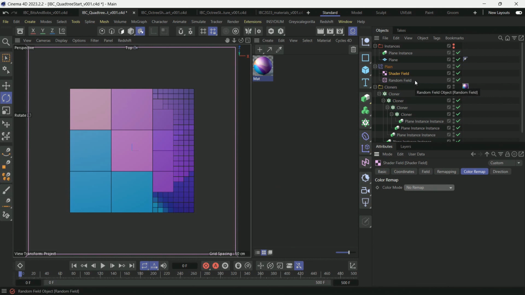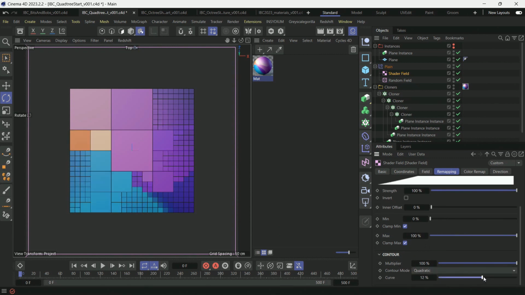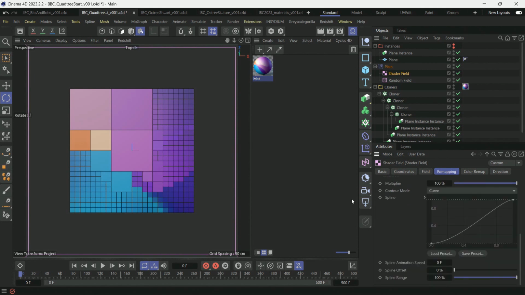Now, say we want to control how this is being distributed. It's still not quite how we want it. So we can come down into the shader field and go down to remapping. And then there's this handy contour option at the bottom where you can add a quadratic effector, which you can just slide, which is kind of like a curve, or you can actually add a custom curve as well. And you can see here we're getting a better distribution of those clones that match more evenly up with the image that we have added there.